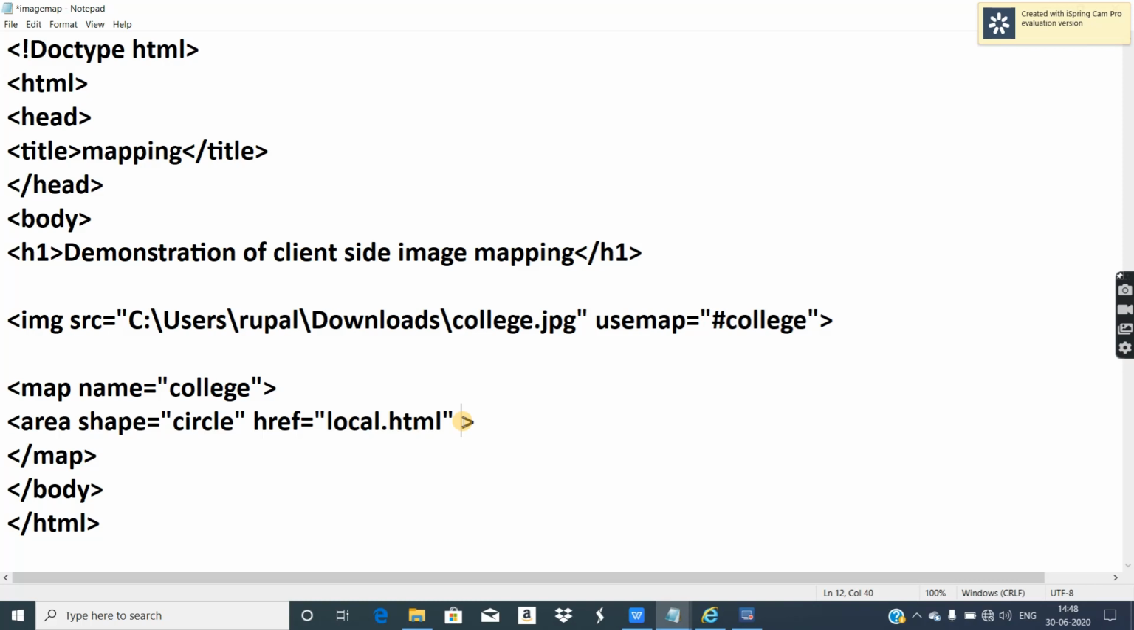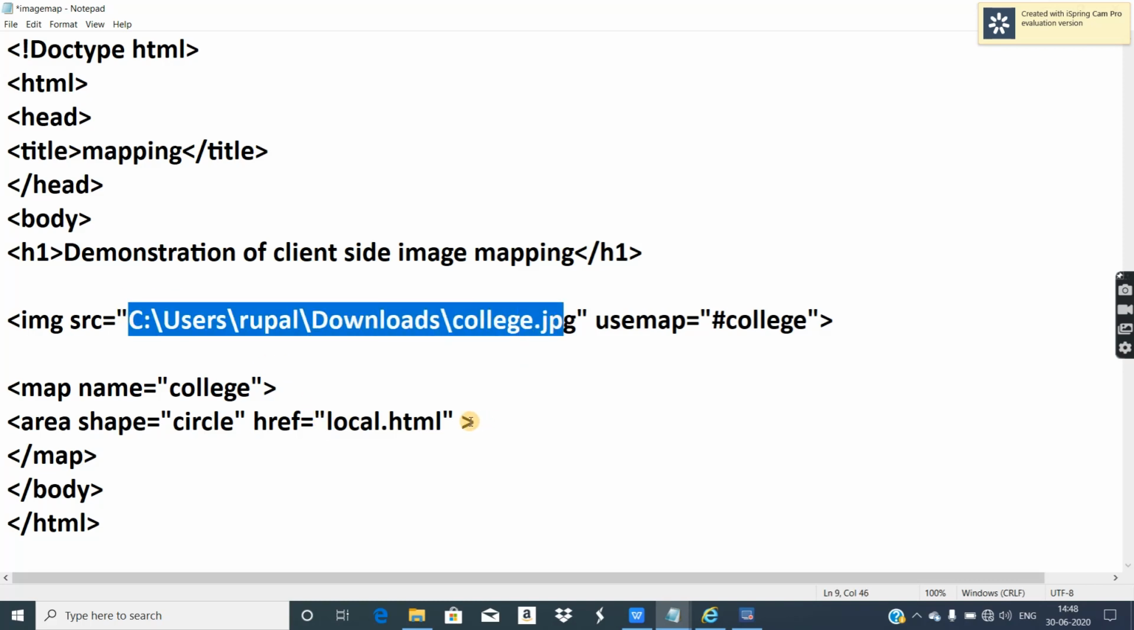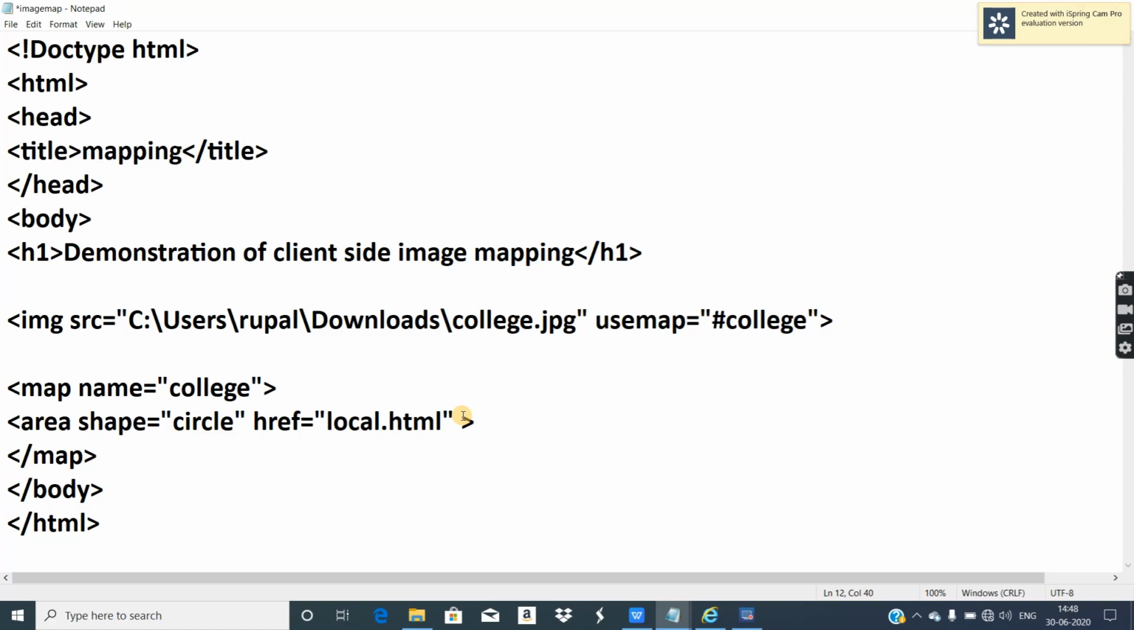As per the question, they said local web page. So I gave name of a local web page which is available in the folder. If this file is not present in your folder, if it is in some another folder, you have to provide the entire location also. Location, then file name and extension, just like here image. Then third attribute of area is coords. Important attribute, coords. You have to provide the coordinates where you want to create the hotspot.